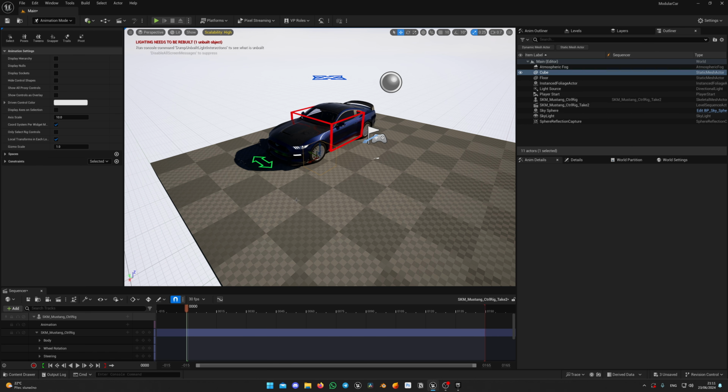Let's check it out again. As you can see, our body is also bouncing, but smoother and slower. Wheels have bounce and it looks sort of natural, I would say. Prepare yourself for the grand finale.